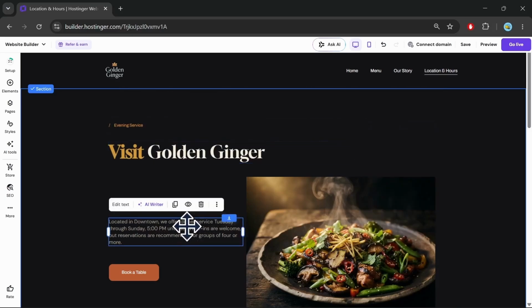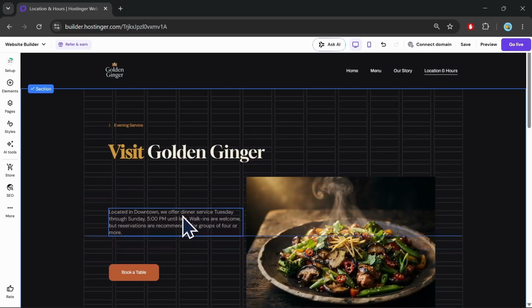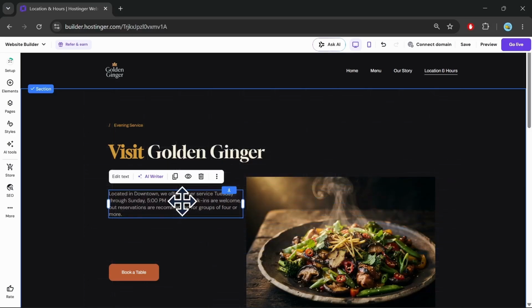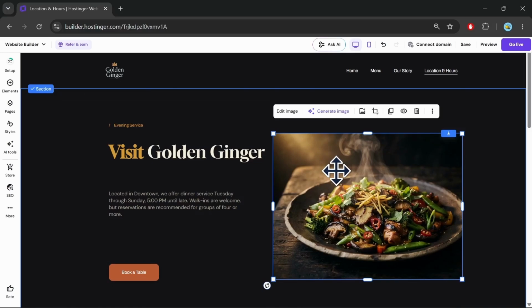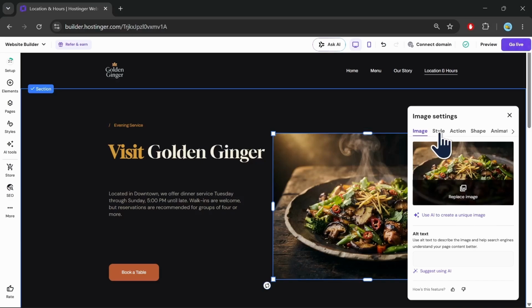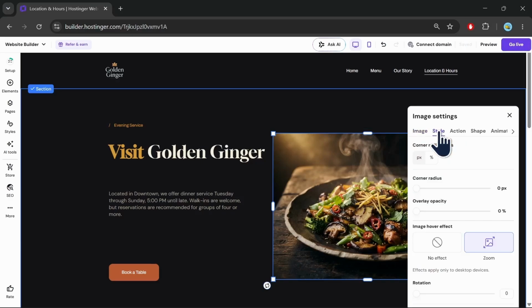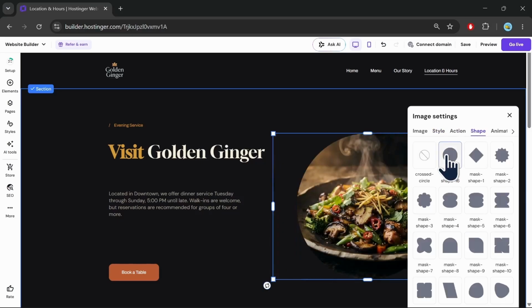If I want to rearrange the layout, I can simply click and hold the text, then drag and drop it wherever I want on the page. As for the images, I think these were generated by AI. In some of my previous tests, Hostinger used stock photos instead. You can simply replace these with photos of your own restaurant. You can also customize the image style by adjusting the corner radius, adding an image overlay, changing the image shape, or applying animations.